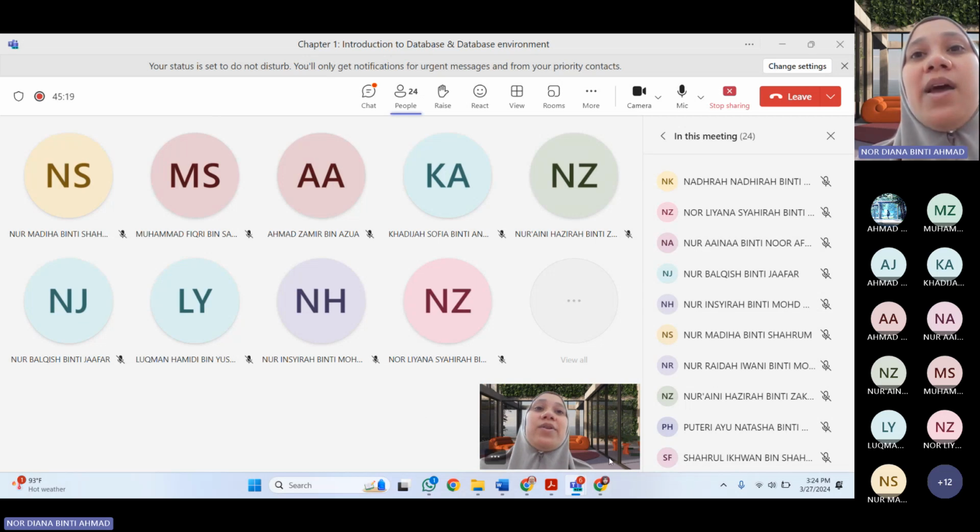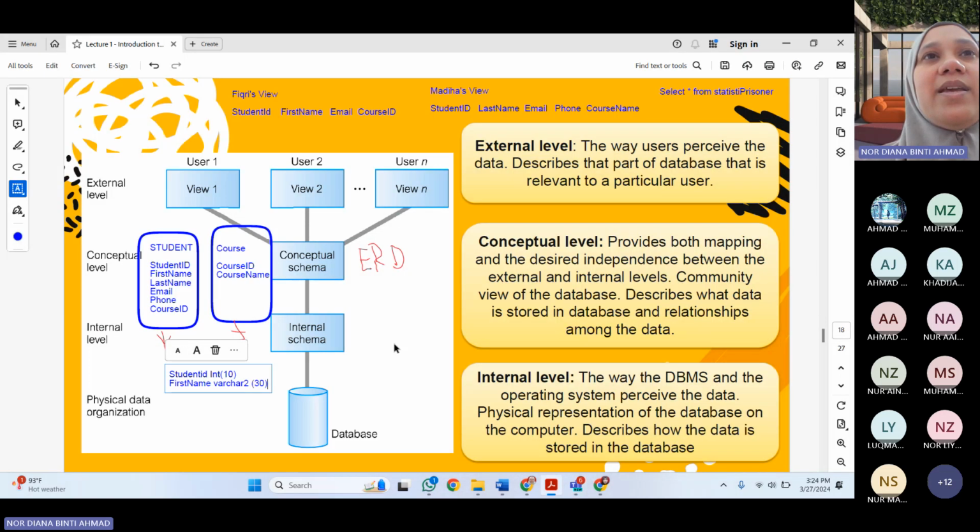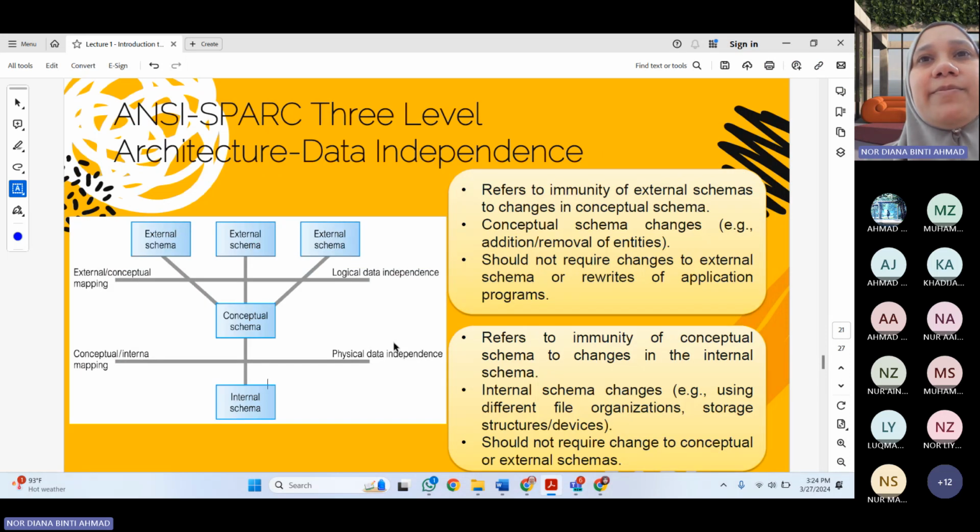So now the next one. Another thing in the ANSI-SPARC architecture is a term we call data independence. Data independence only happens in databases. That means any changes to the conceptual schema will not affect our external schema. We don't need to do anything. For example, if suddenly we add a new table or a new attribute inside our ERD, we don't need to change the external schema.